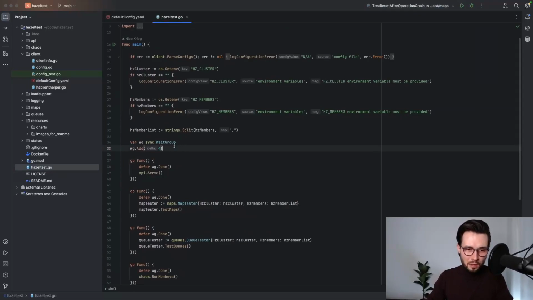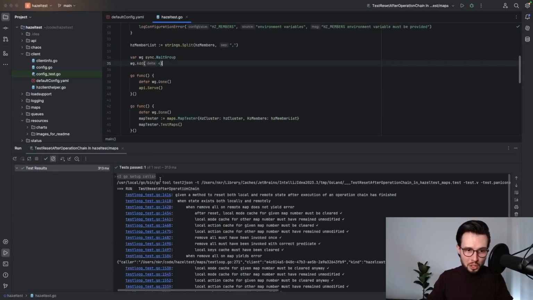So same thing, if you start the application the first time, whoops, that was the test actually. Test is green, hooray.